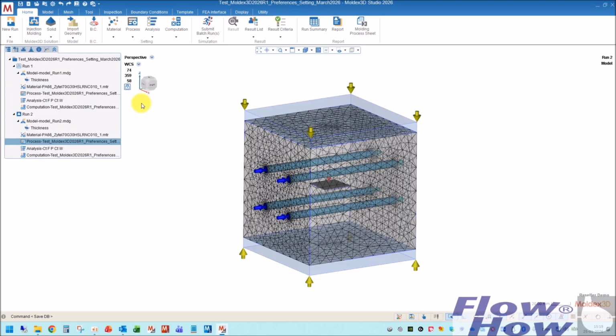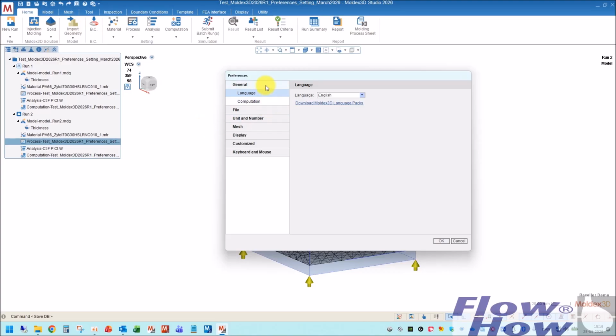Hi, I just received Moldex 3D 2026 Release 1, and in this video I want to go through the preferences and other parameters like the meshing and computation. You can use it or do whatever you want with it, but these are the preferences that I normally prefer. First of all, I have the preferences up here.